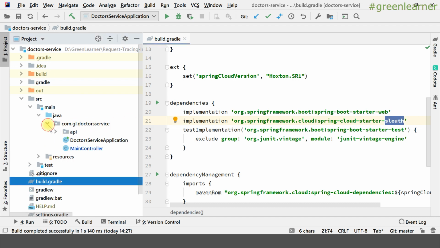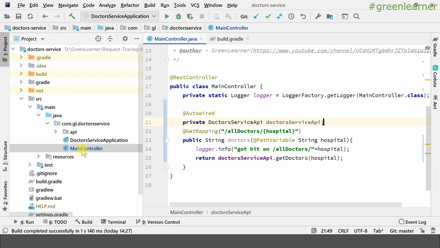So the main thing is what endpoint it has. Let me show you that. This endpoint has all doctors, and it is taking an input path variable, which is the input parameter, and this is a GET request, right? So if you know about creating REST endpoints, these are super simple. There should be no confusion in understanding this.